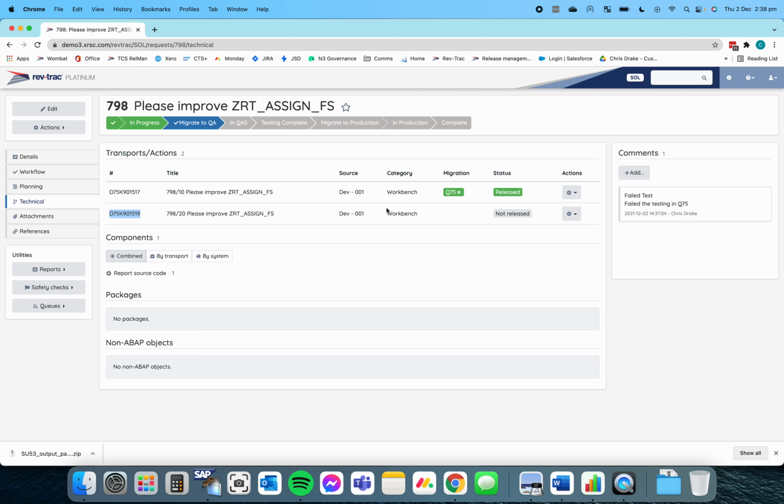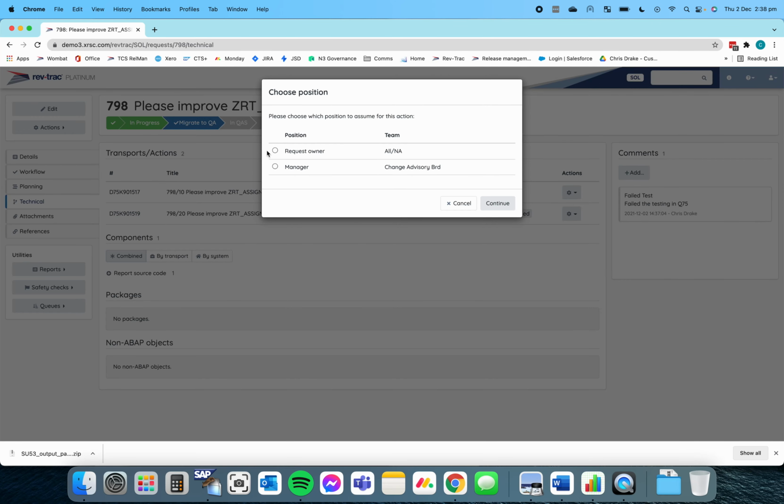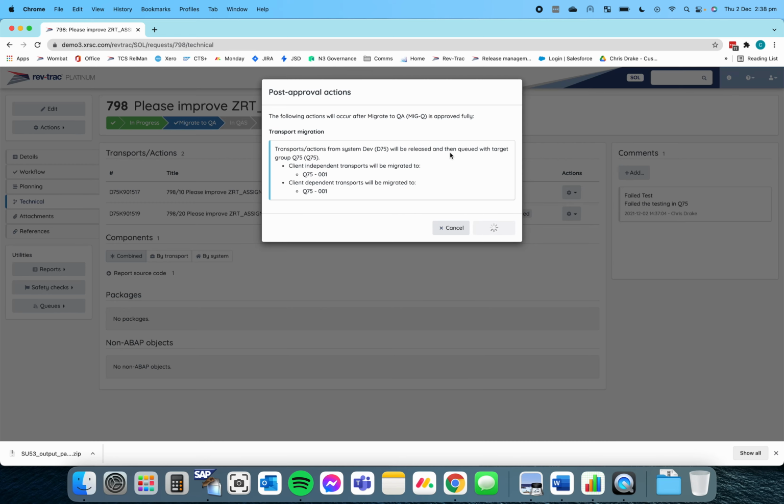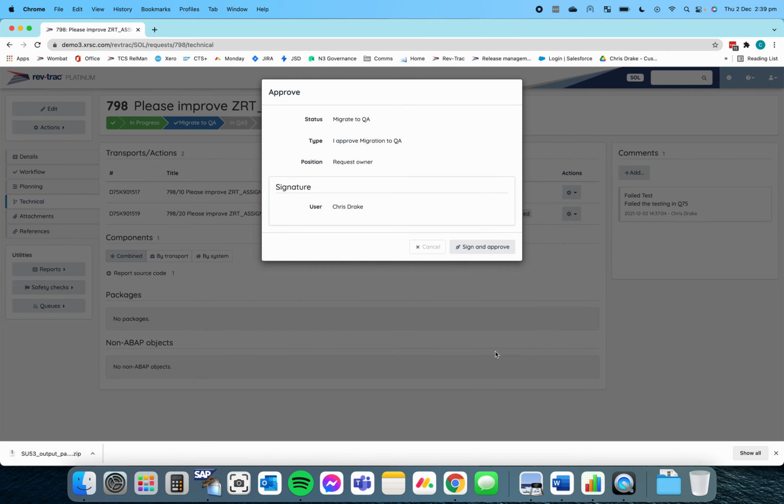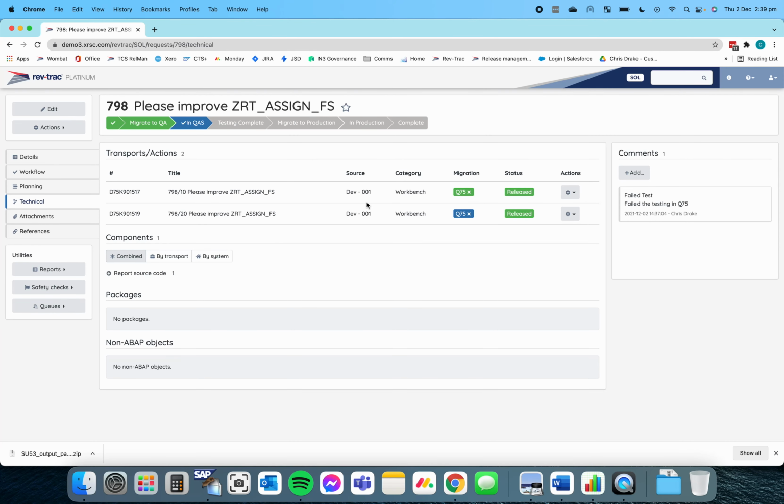So we'll trigger the migration now. Only the second transport, which is not yet released, will be released and migrated to QA. Once again, safety checks occurring, making sure we're sending in the correct sequence. And now the release and deployment. An automatic job will pick that up from the queue, and it'll be delivered to the Q75 system in just a moment. Okay, we can now see a successful migration to Q75, and we can say that this is in QAS.